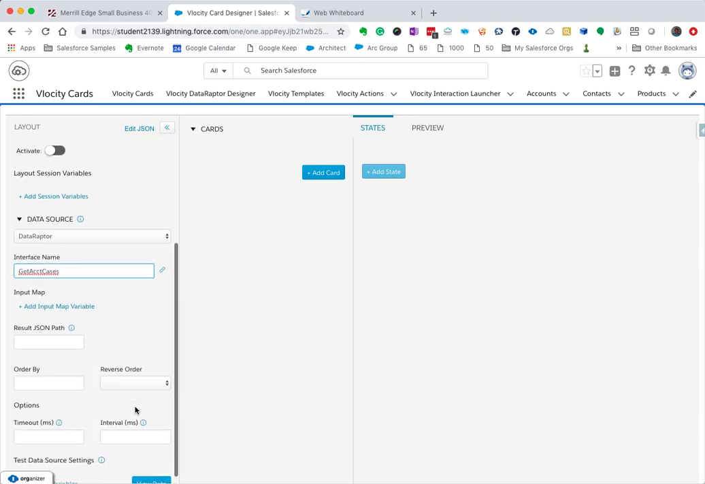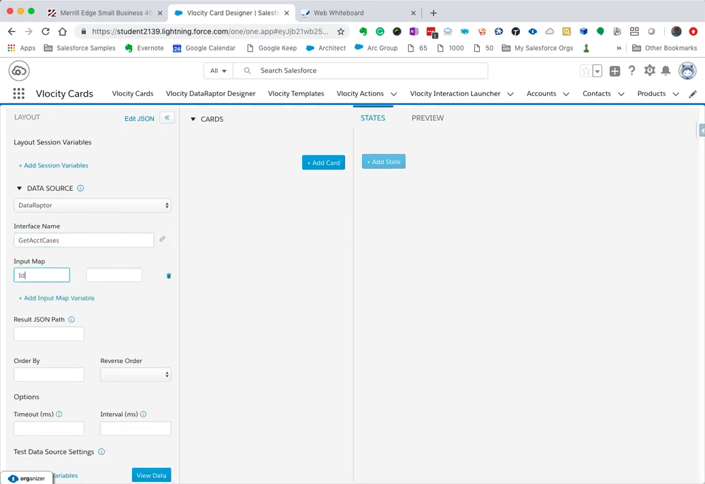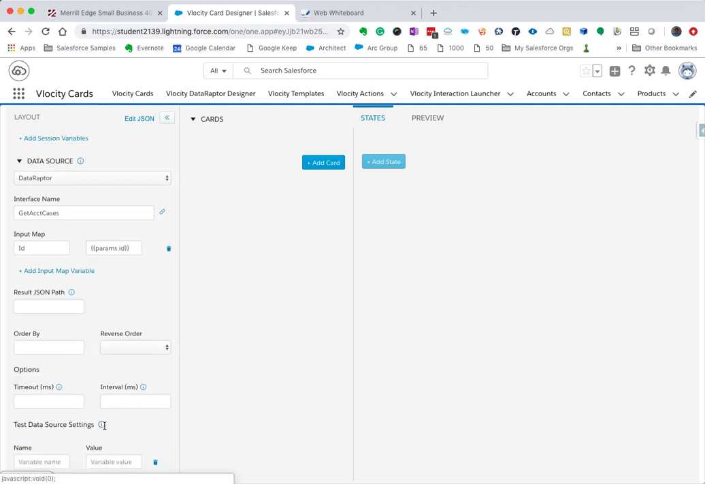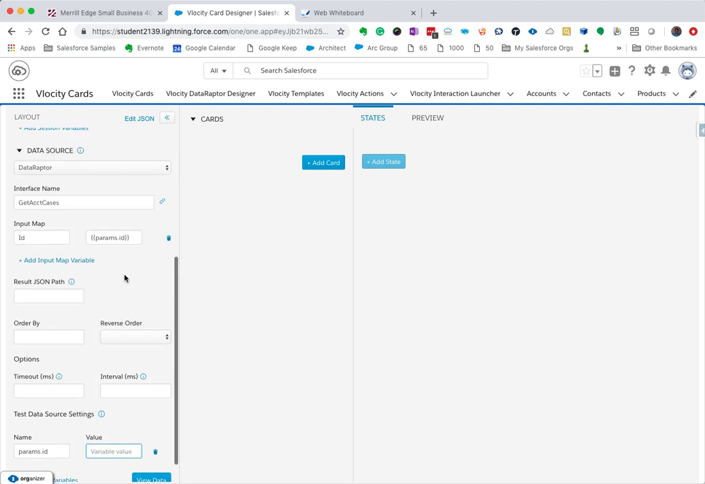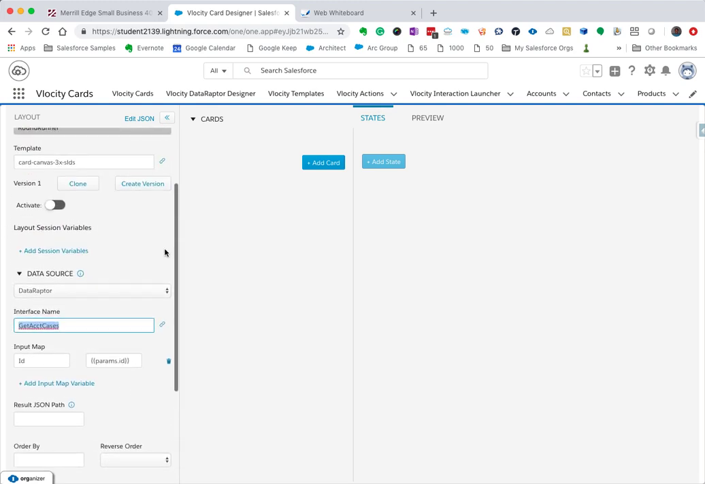You can also see that we can add the input variable. Here the input is, let's provide ID and then params ID. I will explain that one, how it's coming and where it is coming from. So here params ID. Before we go there, let's understand this Data Raptor and how it looks.